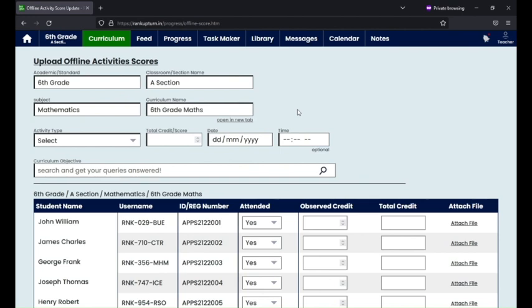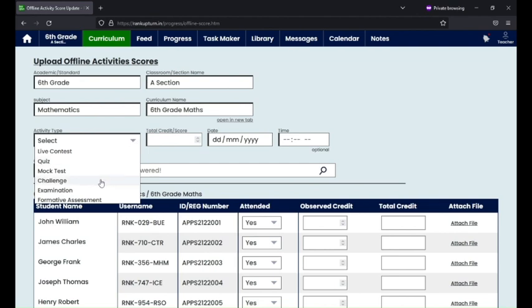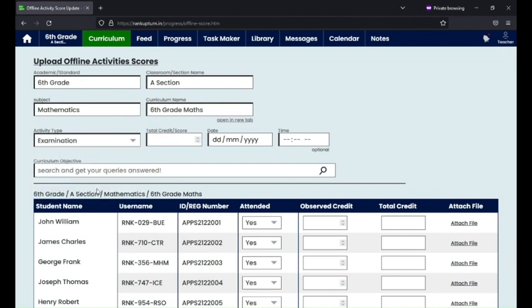In a traditional classroom, a teacher might conduct a term test, cycle test, or any examination. For that, the teacher can upload the scores here, based on a particular title. You need to mention what kind of activity was conducted in the traditional classroom, whether it's an examination or a test. And you can enter the total credit score, whether the exam was for 100 marks or 50 marks.